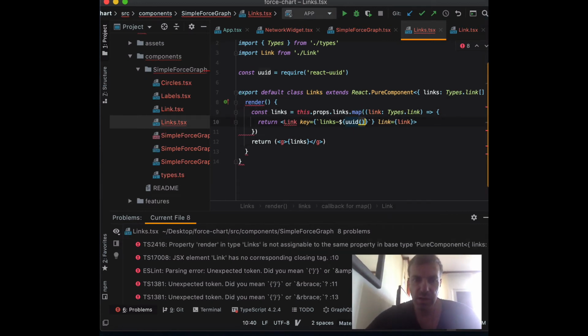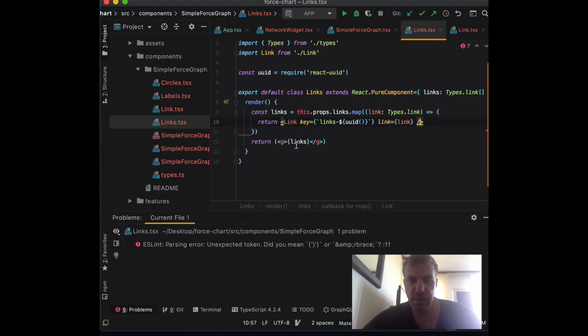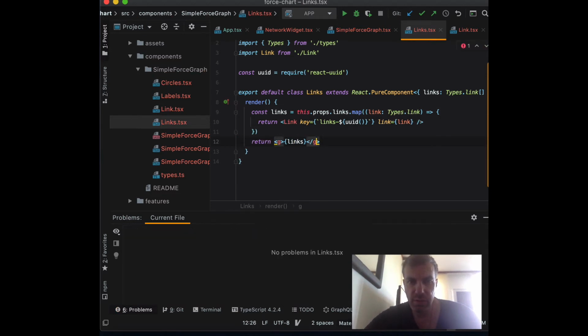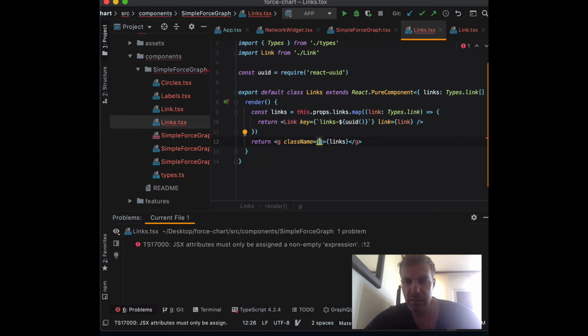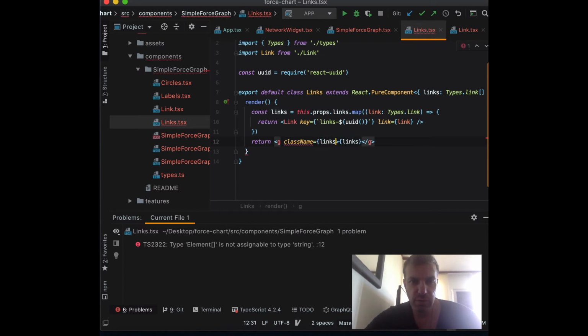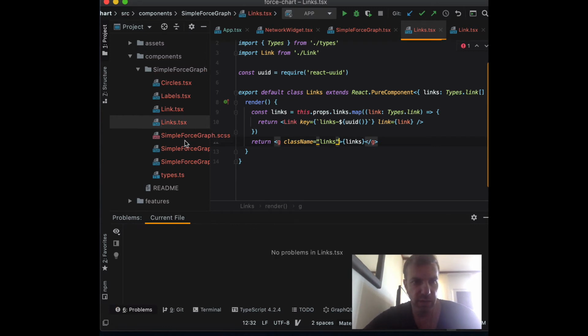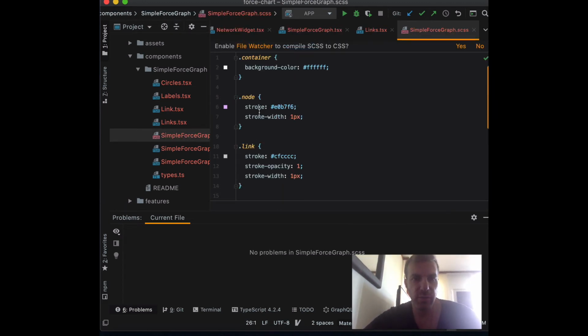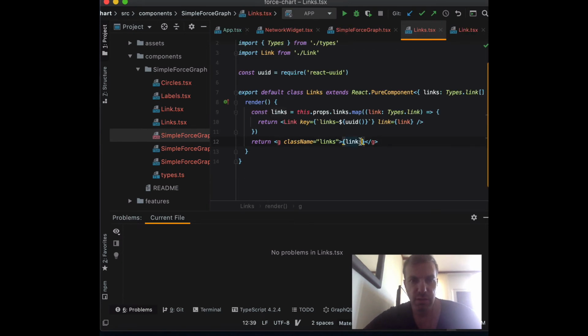Also what we can do is we can style the links, and in order to style the links, I can do it in the CSS file to kind of keep the code clean. So we can assign a className, and let's call it links, and then inside, oops, needs to be in quotes. So we can assign it the name of links, and inside of the simple force graph SASS file, I can set up all the different links. There you go.